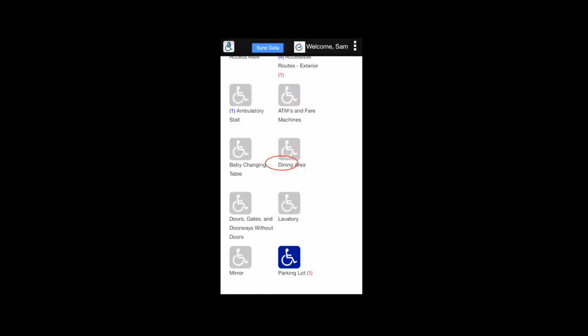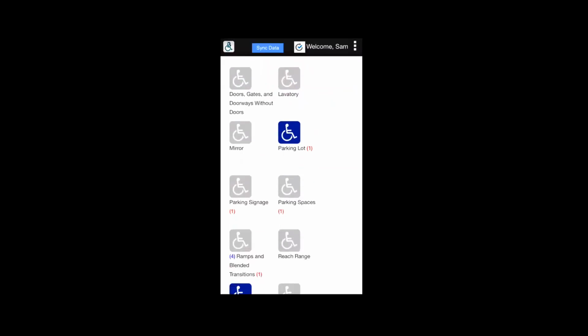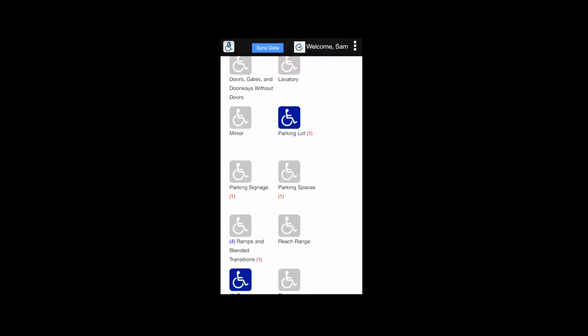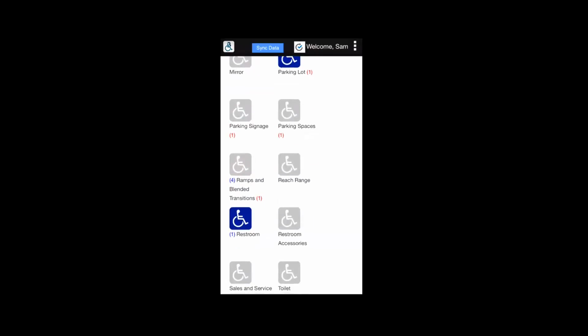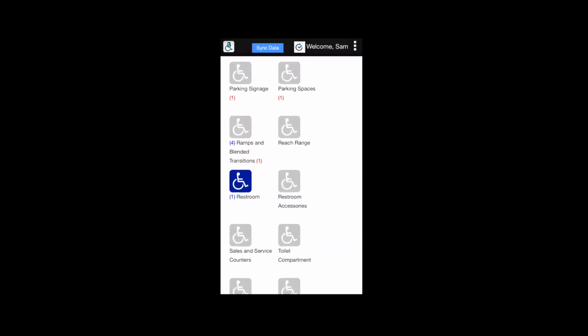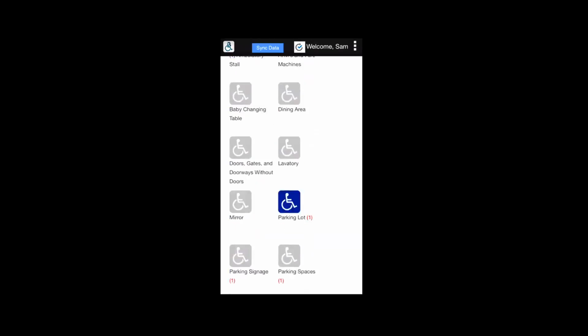When you say sync, you mean it hasn't been pushed up to the cloud or to the portal? Right. And I can do that right now, and it will sync. You can see under parking lot, I've done that checklist once. I've done 1 parking signage, and I've done 1 parking space, and I've done 1 blended ramp and blended transition. Okay. Meaning it's on the device only. It hasn't been pushed up to the server.